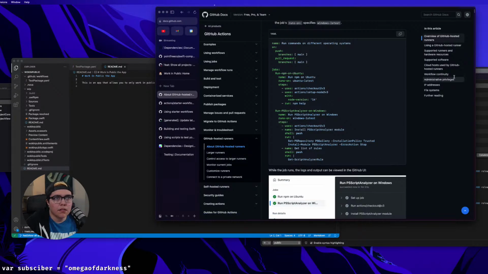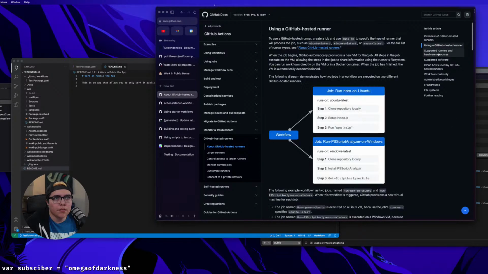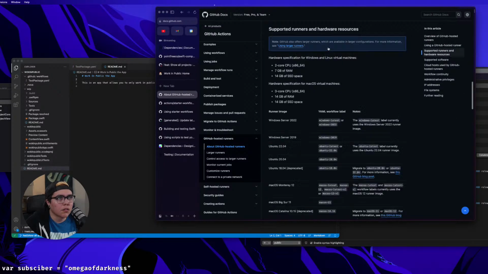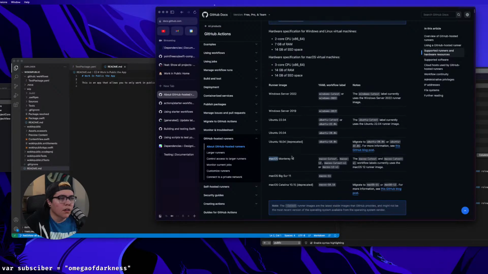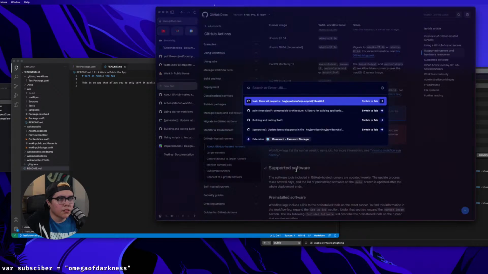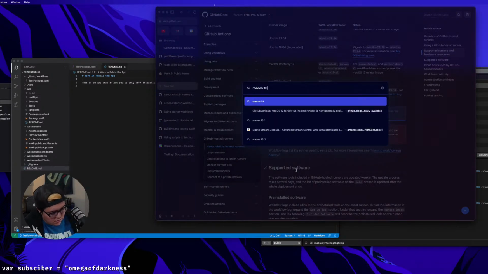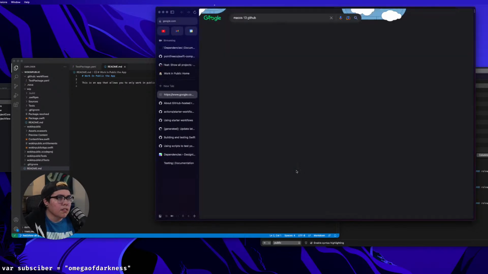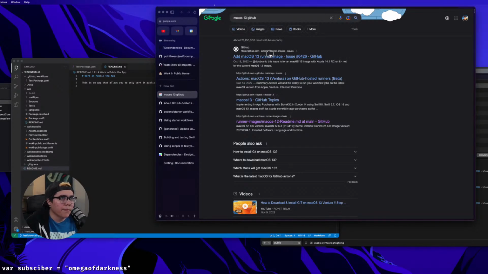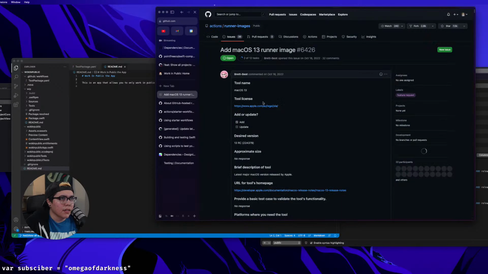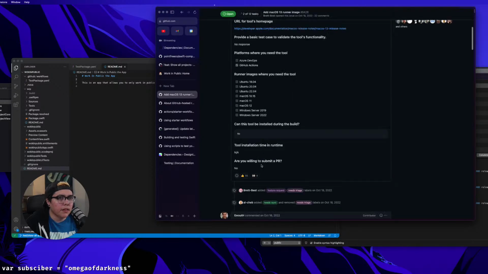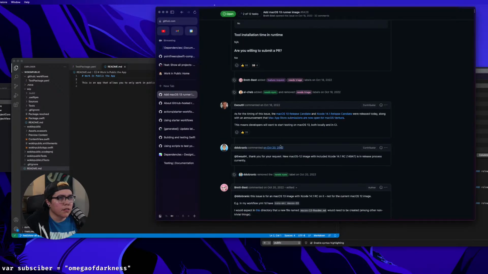Run npm on Ubuntu. Where do I use? Supported. Why is it only on 12? Is there not a 13? Like macOS 13? I think this is an issue, that macOS 13 doesn't actually have a... It takes a really long time for GitHub to get the latest, but we'll see.